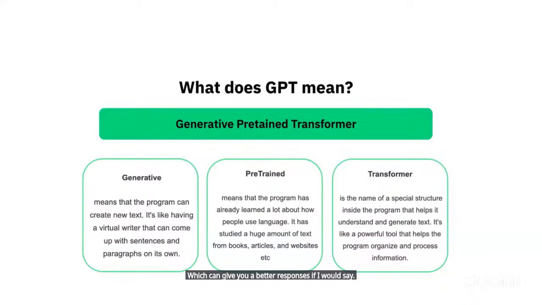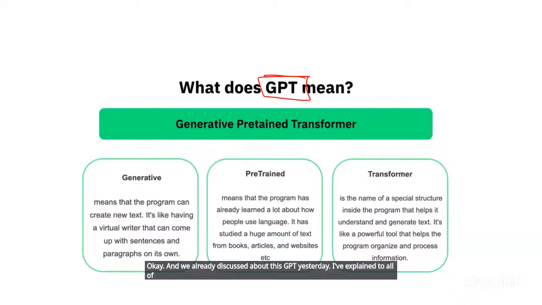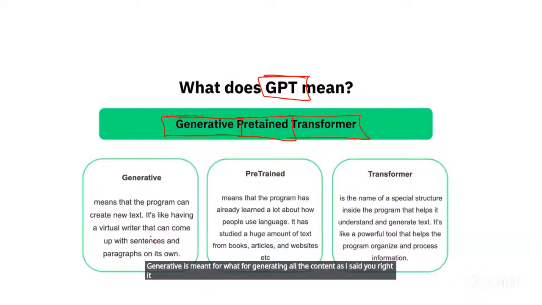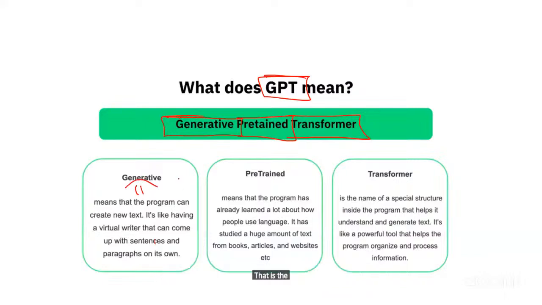We already discussed GPT yesterday. I've explained to all of you, right? What does GPT mean in ChatGPT? G is generative, P is pre-trained, T is transformer. Generative is meant for what? For generating all the content, as I said. It will go ahead and create new text based on whatever you are asking. That is the capability of the generative.